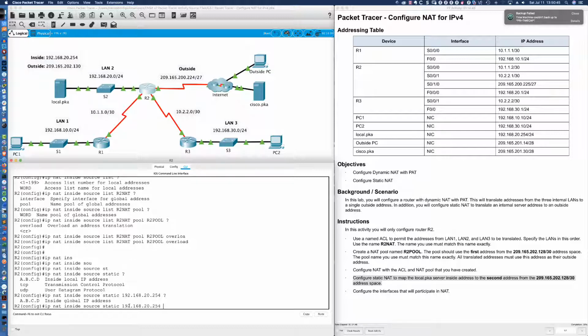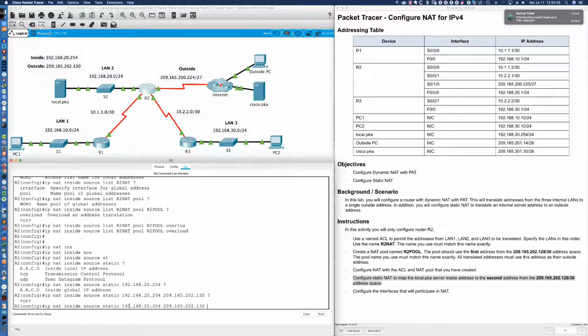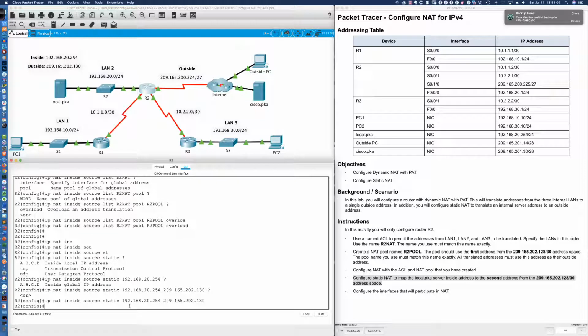What's the publicly routable IP that we are going to perform the translation to? Well, we're going to translate it out to 209.165.202.130. And that's it. That is all you have to do for the static NAT configuration, and we go from 50% to 65%.